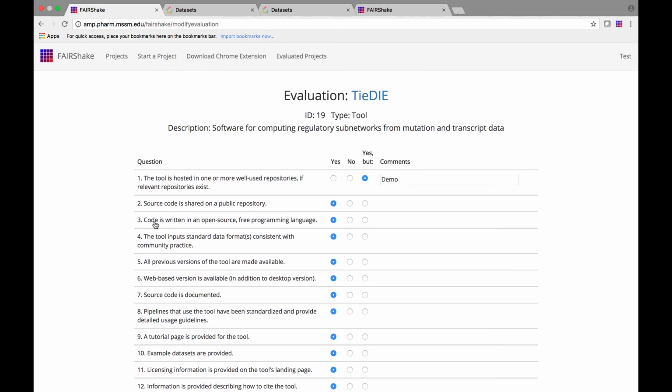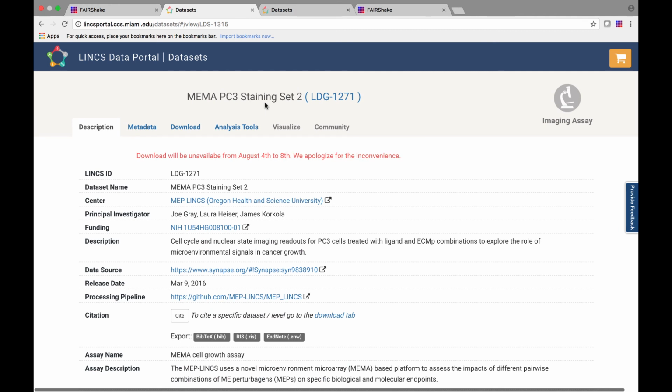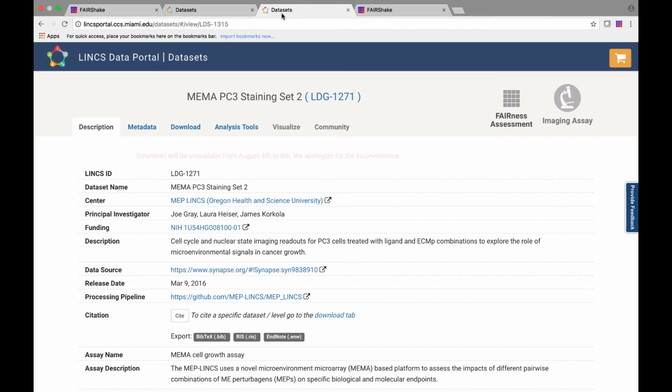I'm now going to demonstrate the browser extension. So here's an example of a links dataset landing page without the extension. And then when I add the extension, we can see that the fairness insignia has now been placed on the page, along with a label for identification. Also, the same tooltip function from the FAIRShake site is available here as well.